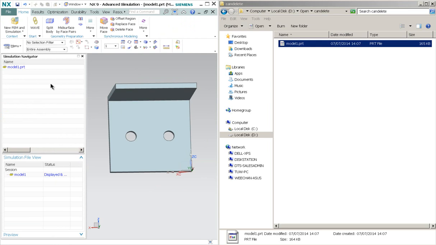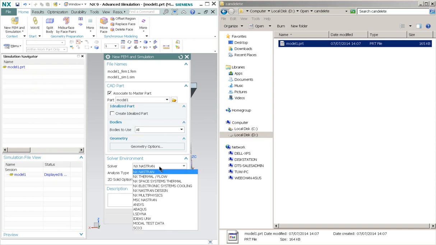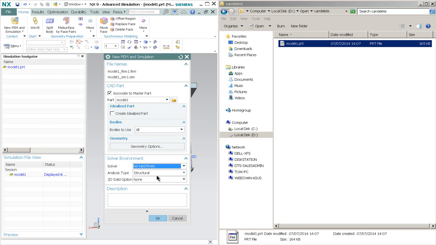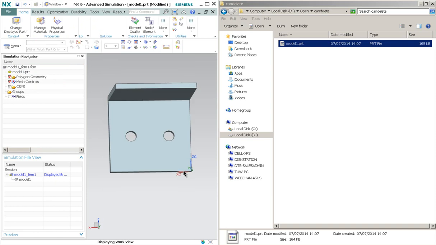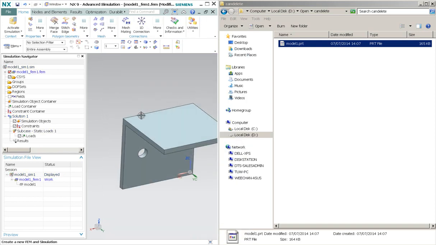File, Advanced Simulation. Okay, let's create a new FEM and simulation. Make sure the solver is NX NASTRAN, analysis type structural. Okay. And I'll just leave the solutions as default. Okay.